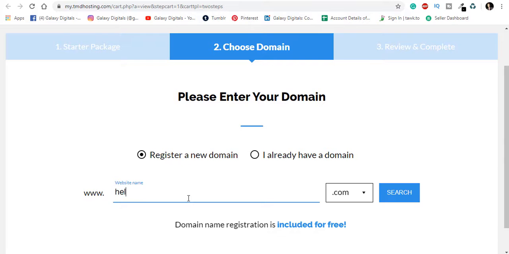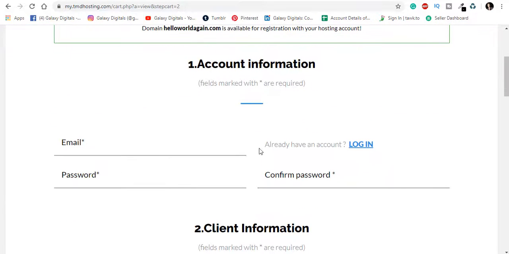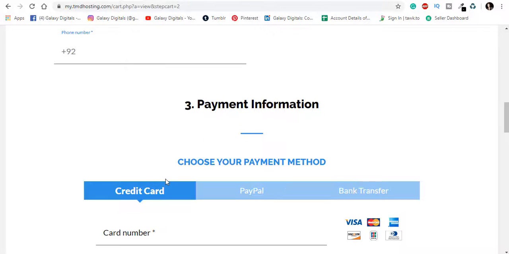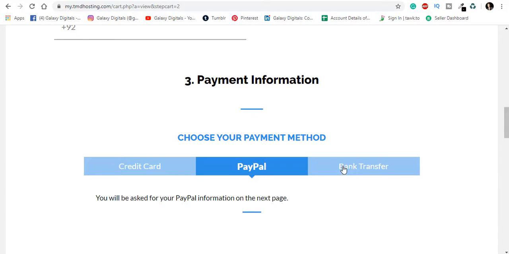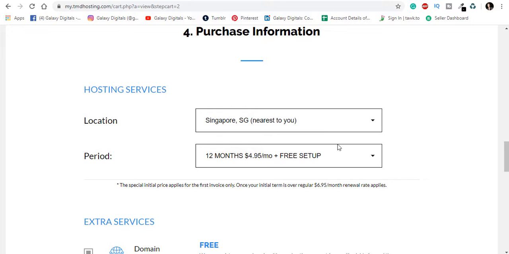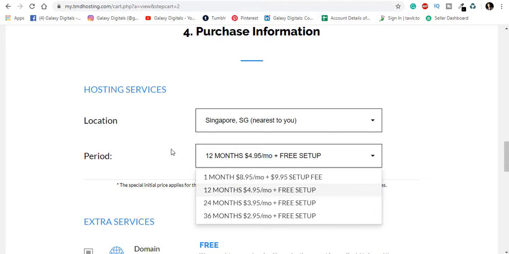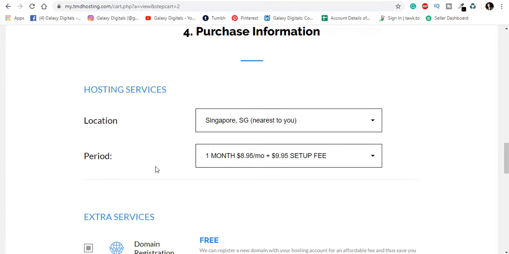Enter your website name, click on search. As you can already know, we have checked this domain is available. Enter your account information, enter your client information here, choose your payment method like PayPal, bank transfer or credit card. You can also choose the location of your web server. You can change the time period of your web hosting services. Choose 1 month for now.